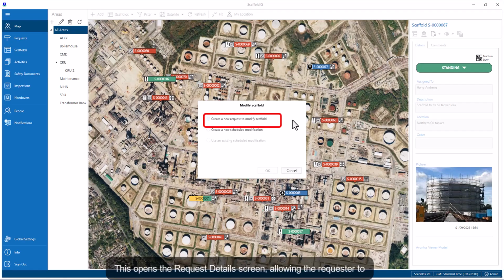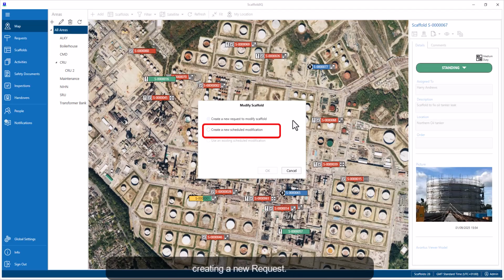This opens the Request Details screen, allowing the requester to specify the changes that need to be made to the scaffold, and creates this as a new request. This will need to be approved. This option allows you to create a scheduled modification without creating a new request. This allows you to skip the request process. The third option is grayed out and becomes available when a modification activity is created.